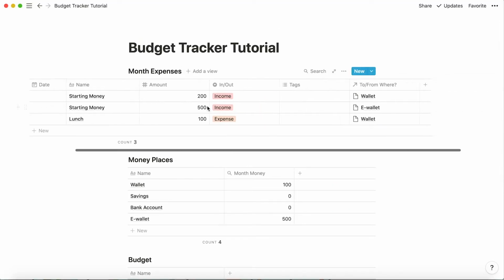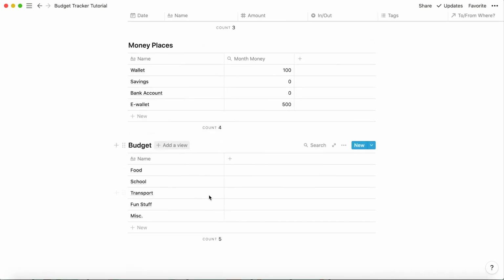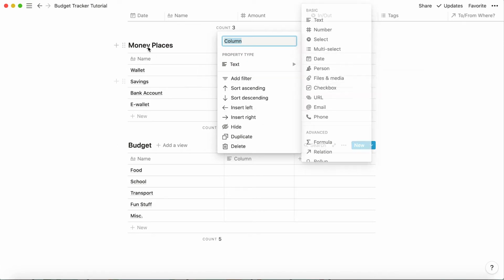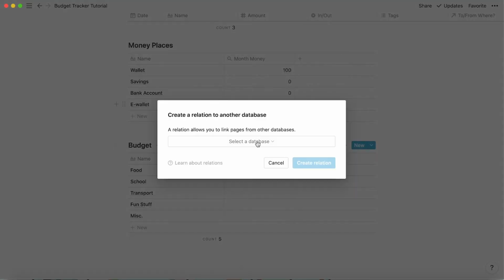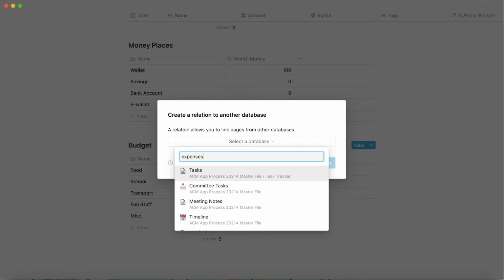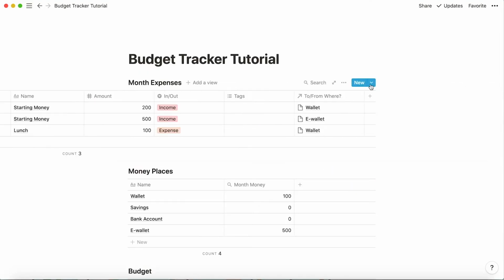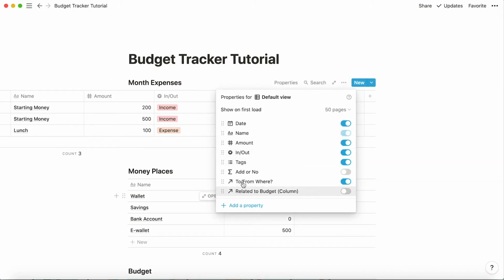Now, we need to make it that we can actually minus money from here to here, so you know how much you're willing to spend. So now, let's see. We click on here. We need to make a relation again between budget and expenses. So we put a relation over here. We go with expenses. Let's see, month expenses, not template, here, month expenses from the tutorial. There you go. And then you should see there should be another one that pops out. If it doesn't, just make sure to check your properties. See, look, it's related to budget. Click on that and it appears.